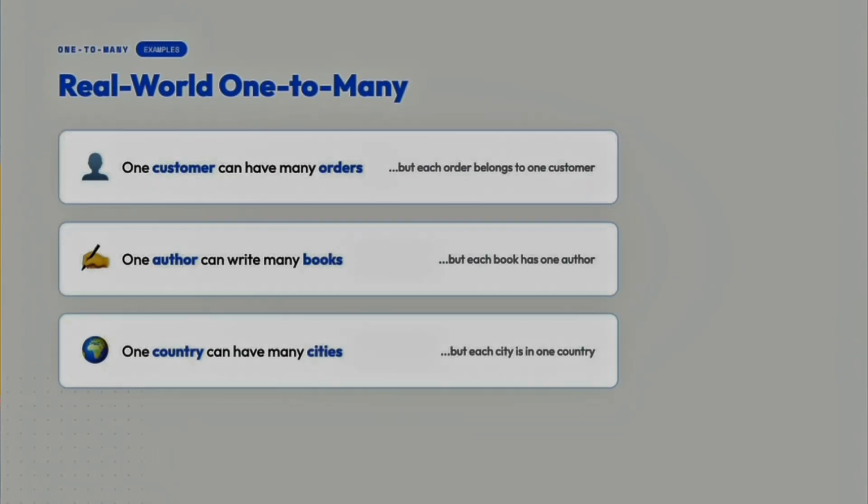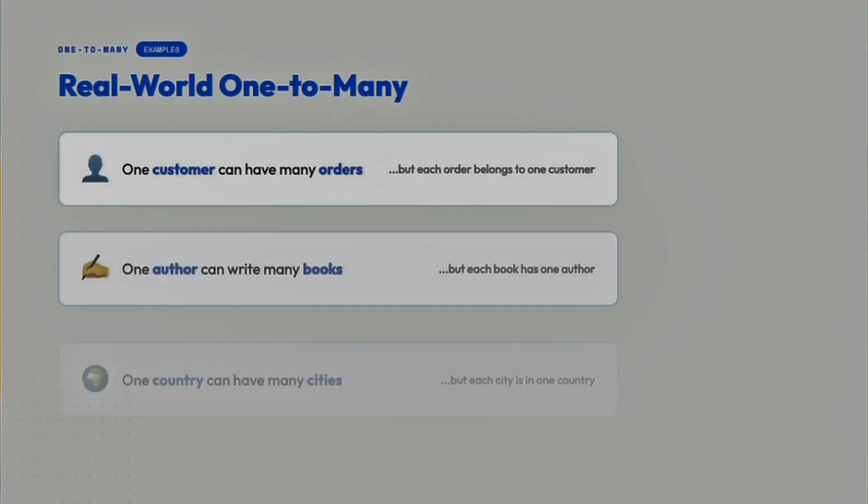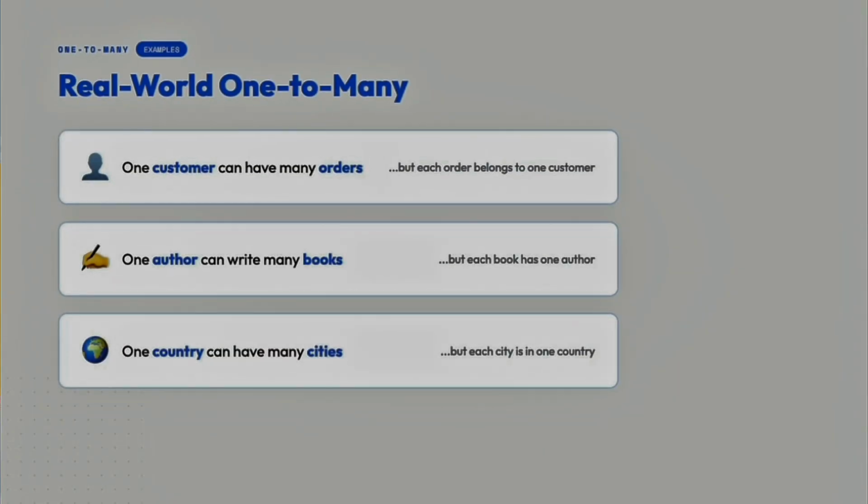For example, one customer can have many orders. They can buy something this week and buy something next week and buy something tomorrow, but each order belongs to one customer. One order cannot belong to two customers. One author can write many books, but each book will have one author, or at least, let's say, one primary author, because there are books that would have multiple authors, maybe. But basically, one book will have one author, but an author can write multiple books, right?